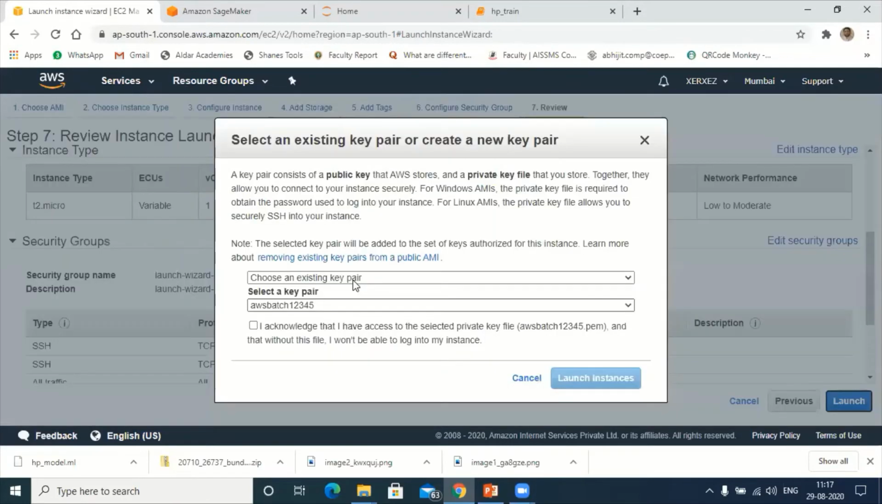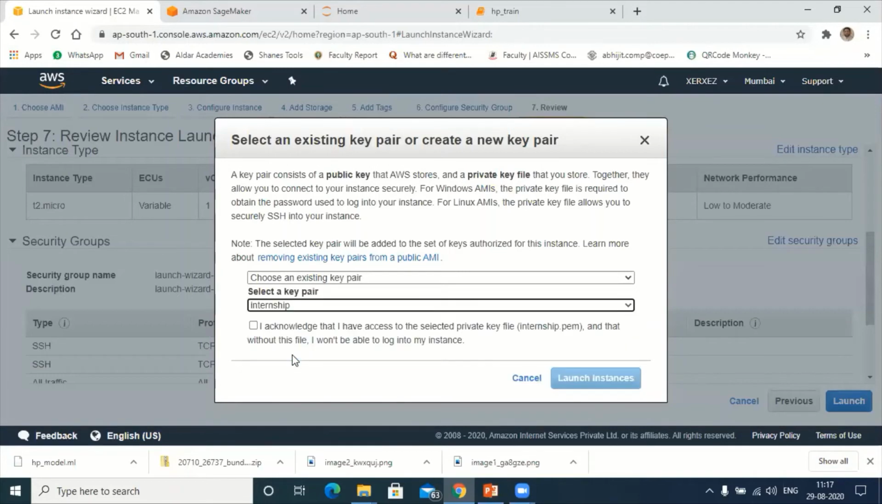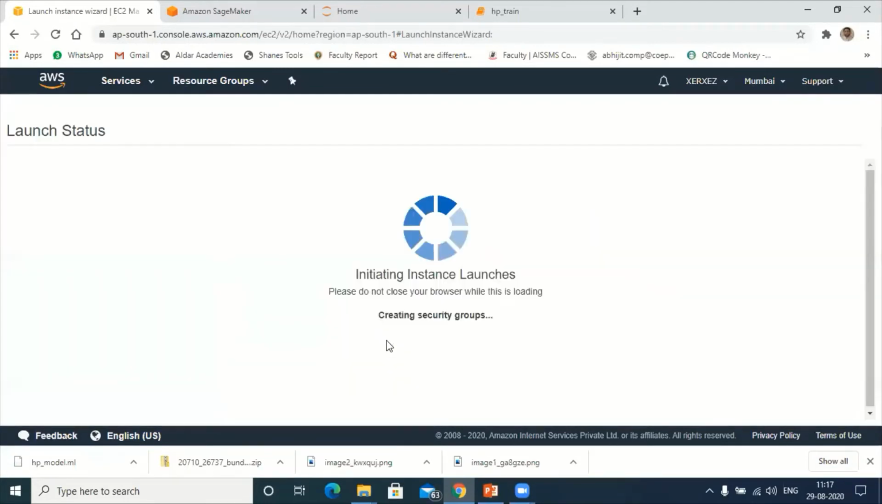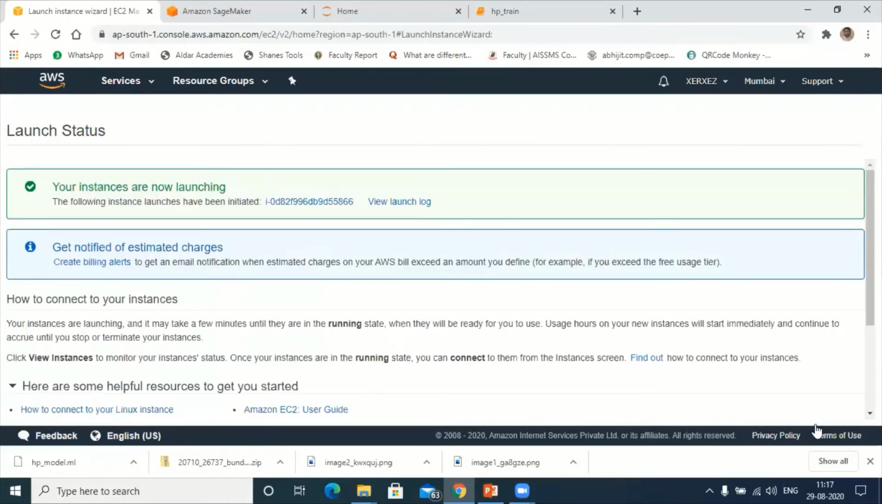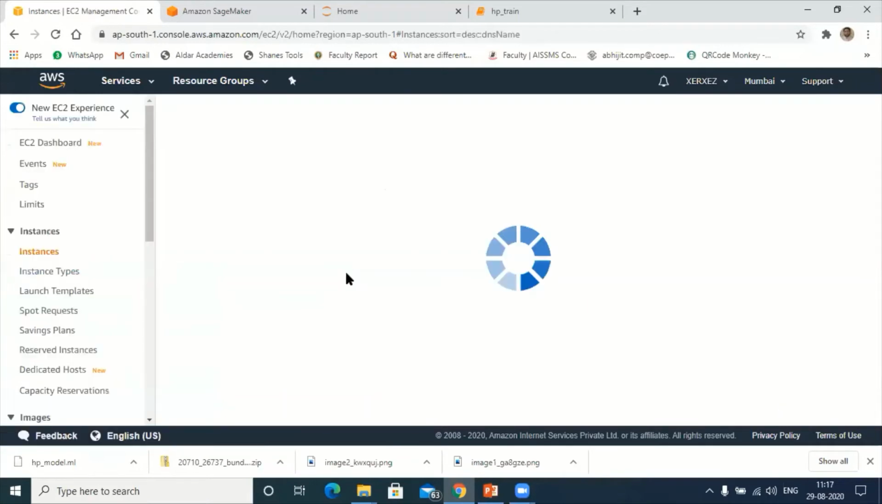Key pair, existing key pair. I'll use the existing key pair only. I'll use internship. So the internship key pair I already have. Launch the instance. Now next is view instance.